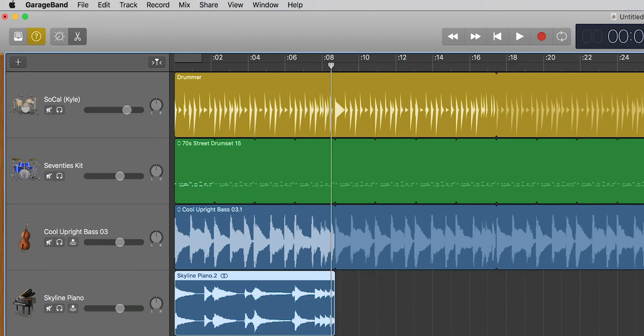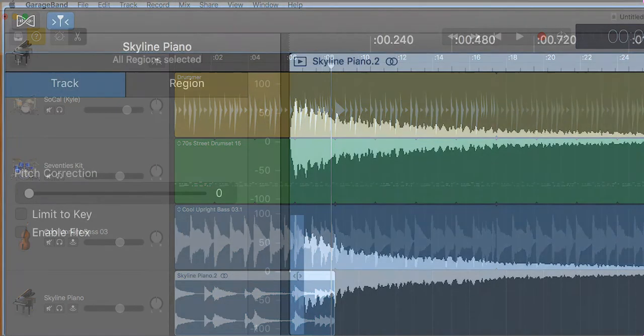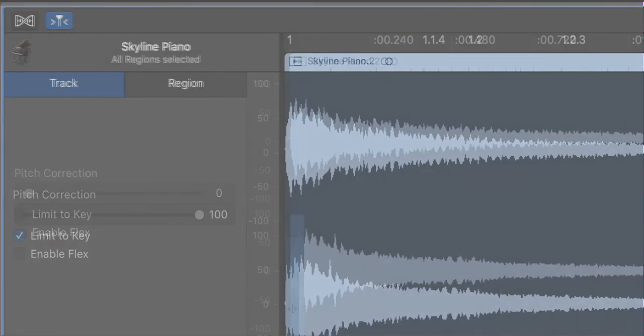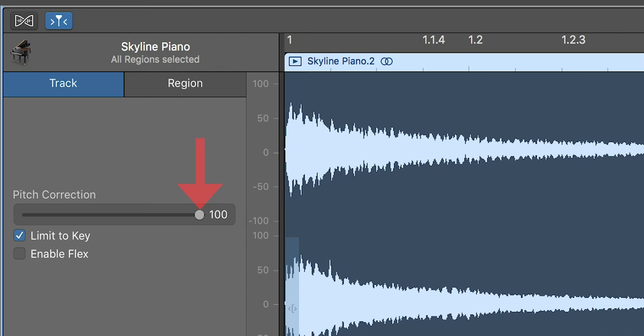By the way, even with the blue tracks, the sample tracks, there's still some editing you can do. In fact, if you want to do auto-tune, if you record your voice, select limit the key and move the pitch correction to 100%. And you can actually create kind of an auto-tune effect, which is kind of cool on your voice if you want to do that.